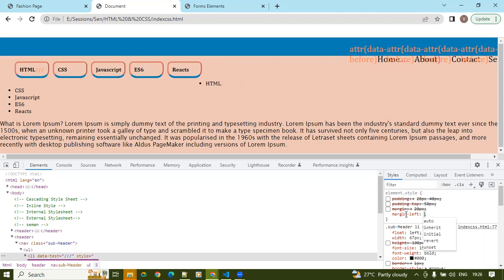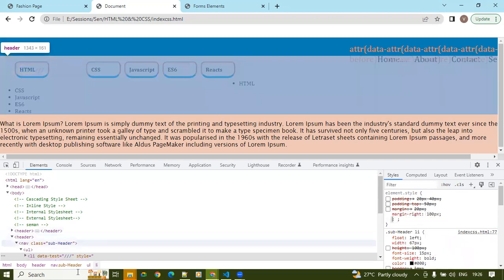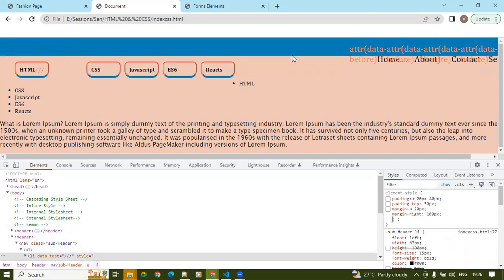And if you want it on the right side, you have to give margin-right, and you have to give 100 pixels, and you can see that your margin-right space has totally increased and all the elements moved toward the right side. So this is nothing but what is called the box model.